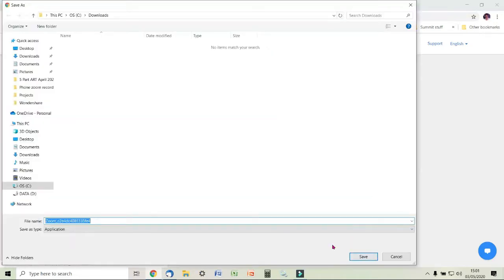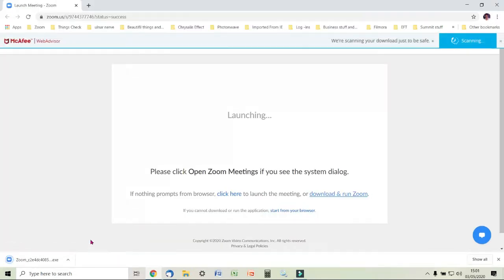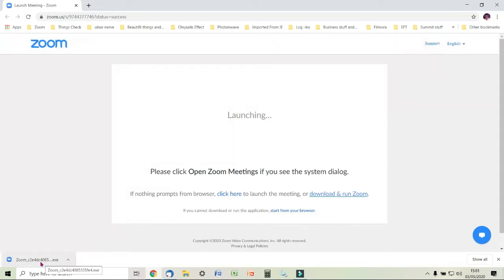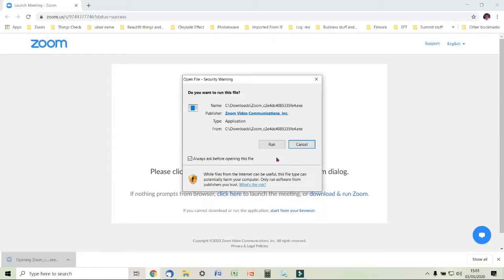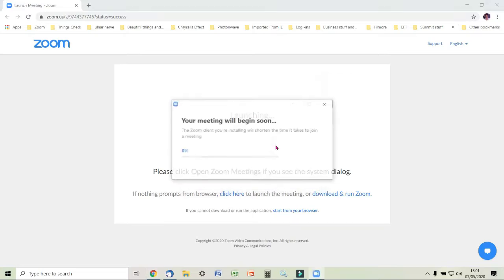And this then is asking us, where do we want to save our Zoom application file? And on my computer, it's asking me to download it in Downloads, and I'm happy with that. So I'm just going to click the Save button. Now it's downloaded the Zoom exe file down in the left-hand corner. So I'm going to click on that, and a new window appears, and it's going to ask us, do we want to run this file? And we're going to click Run.